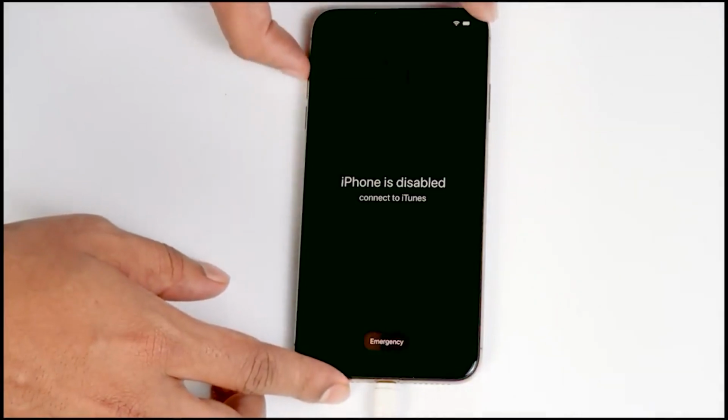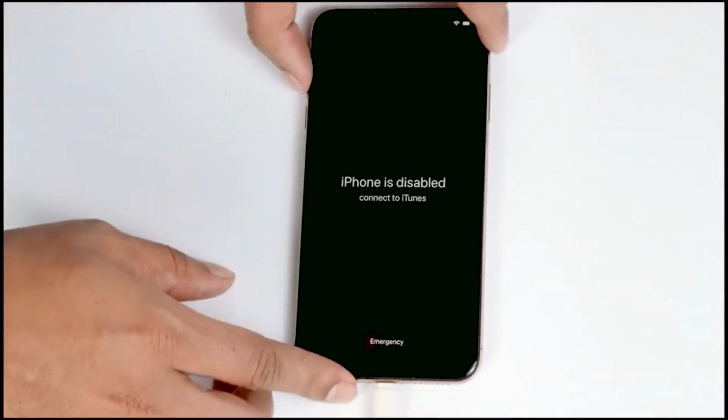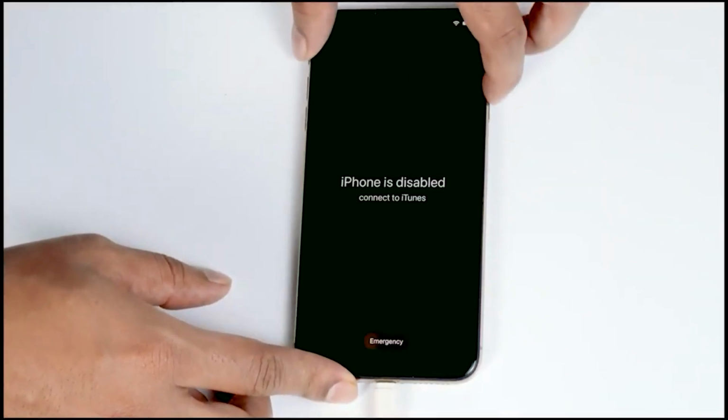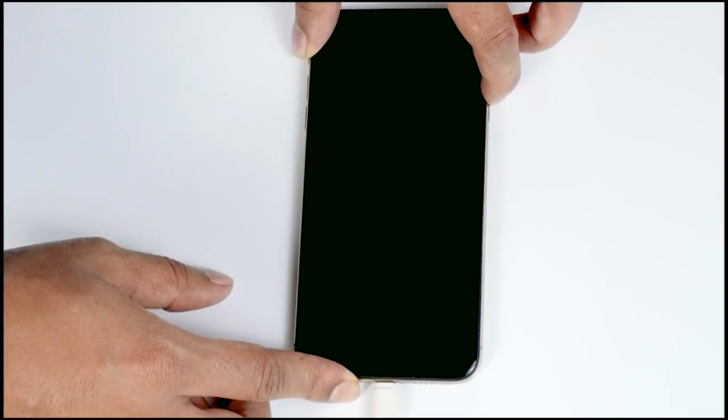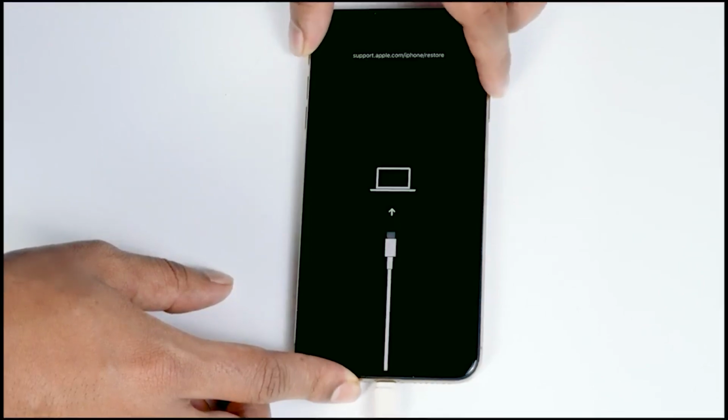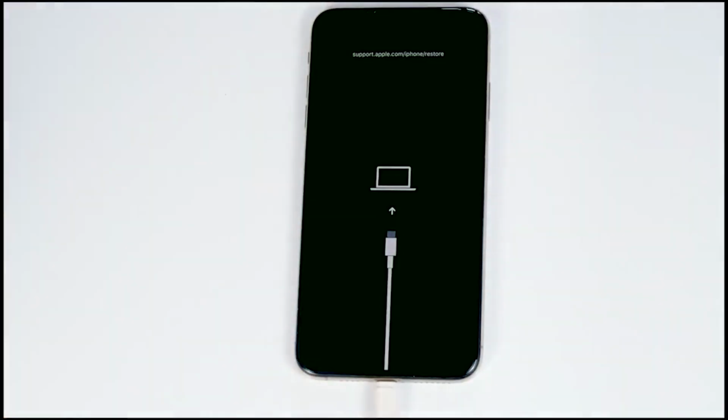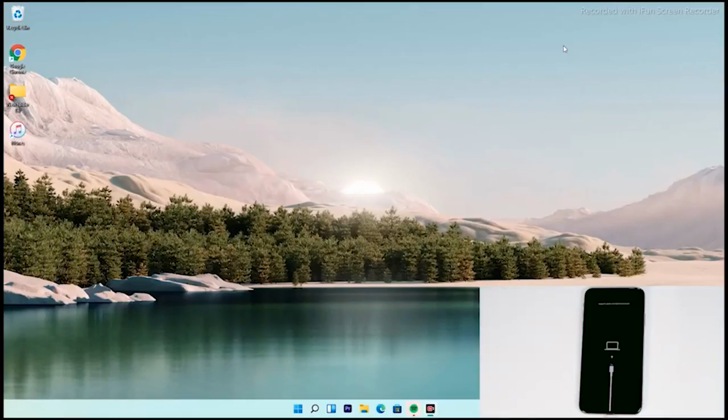Now you have to get into recovery mode. Press volume up followed by volume down, then press and hold the power button until your iPhone gets into recovery mode. As you can see, it has successfully got into recovery mode, and now from here you have to follow the instructions. From here on, the steps are the same for all iPhone models.